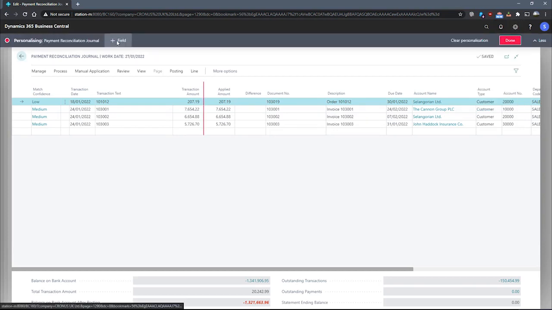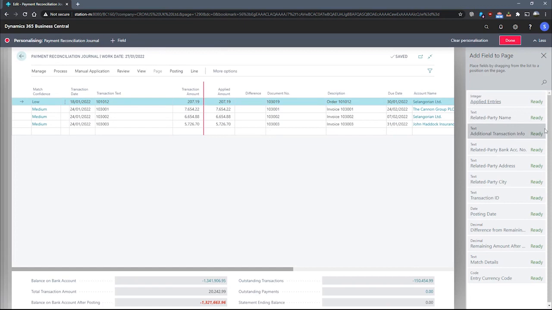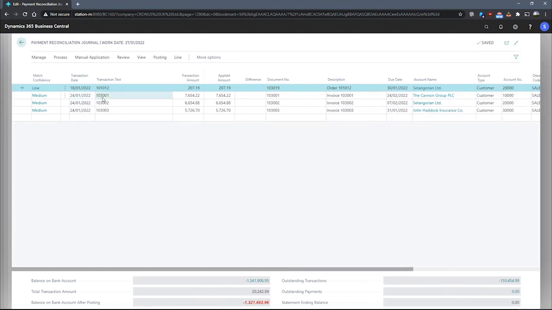And I'll just show you what that looks like. It would be these related party name, related party bank account number, related party address, and city. And we can drag these in to have a look. At this moment in time, those fields are blank, as these are lines that I've filled in manually. But with the import from a bank statement, we may see those fields populated.